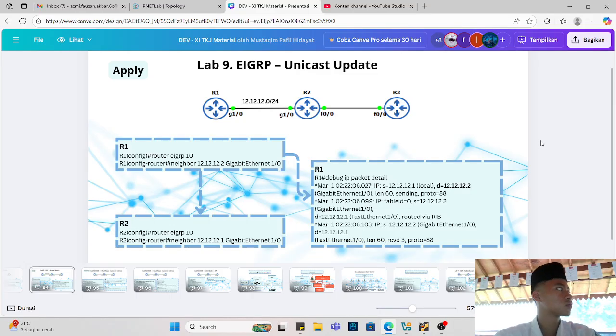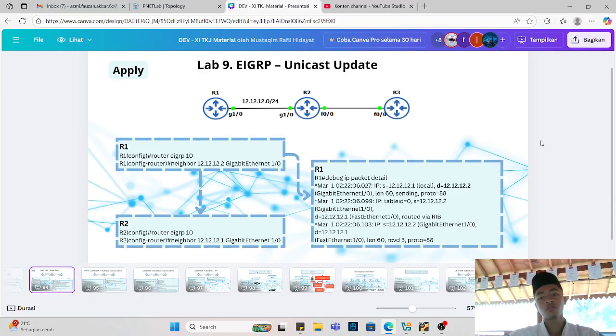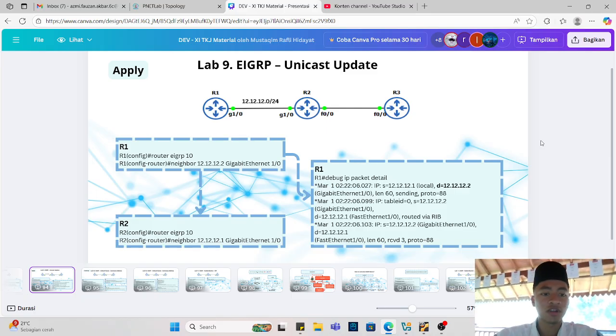So today I want to record a video for you about the sixth video in this series. This is the EIGRP Unicast update, and we're going to talk about the EIGRP default route and summary address. Before we head into the practical, we need to know what a Unicast update is and what it is for.